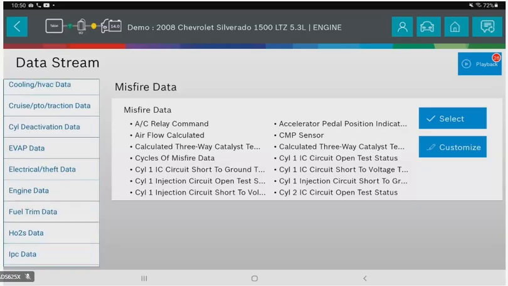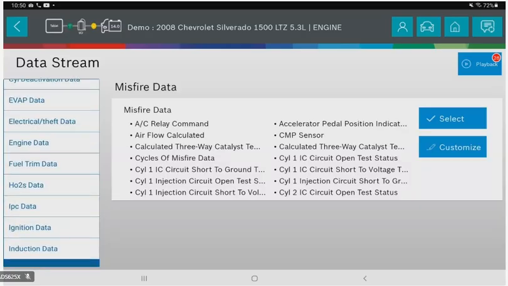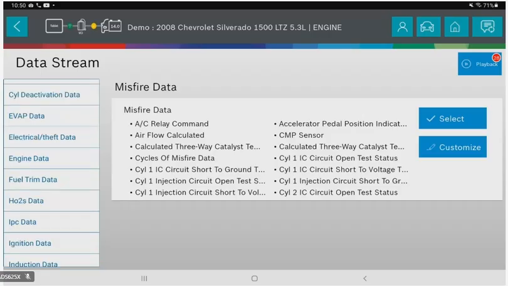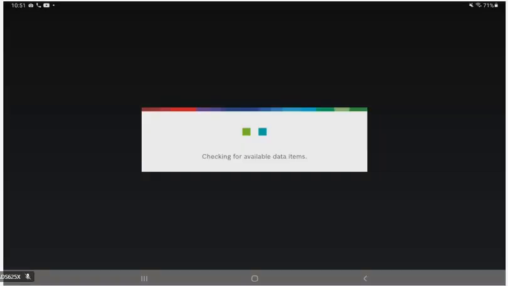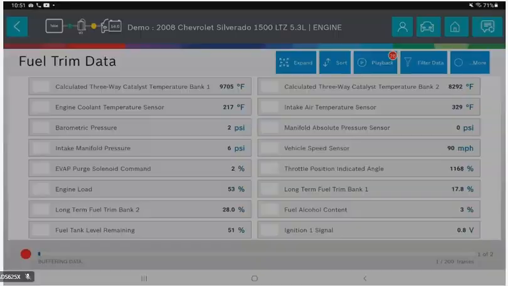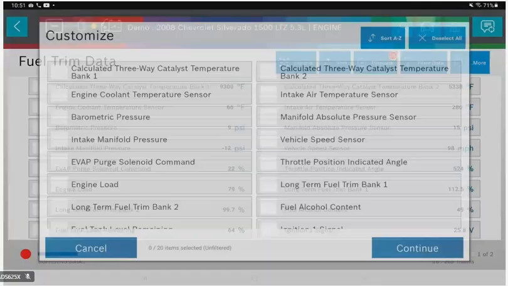So being a drivability tech that I am, and that you guys are as well these days, I know other things that I want to see. So if I have a misfire, I always go look at fuel trim data. So instead of trying to pick all this data to get on the screen what I might want to see, I can tap on fuel trim data, and it's going to give me all of the information that is relevant to looking at fuel trims. So now I can filter this however I want. I want to hit filter data again.